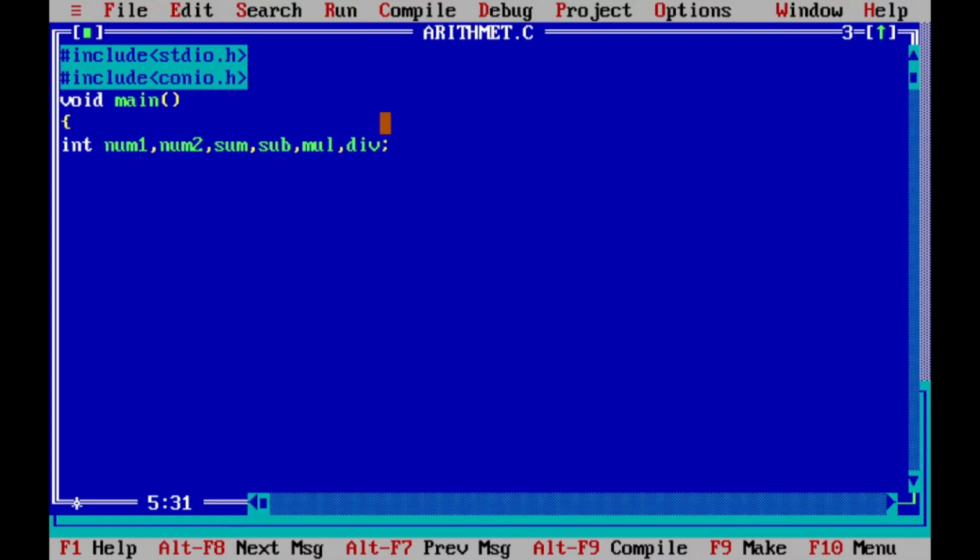Sure, we have these two variables whose values will be decided by the user, and these are the result variables. This will hold the sum of two numbers, this will hold the subtraction result, this will hold the multiplication result, and this will hold the division result of the given numbers. Now what we'll do is read the value of num1 and num2.